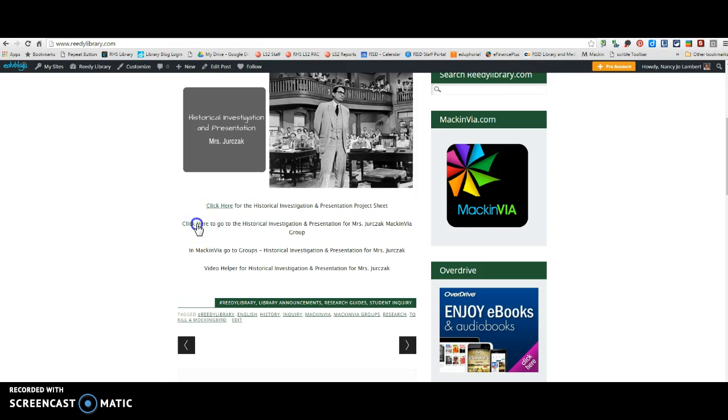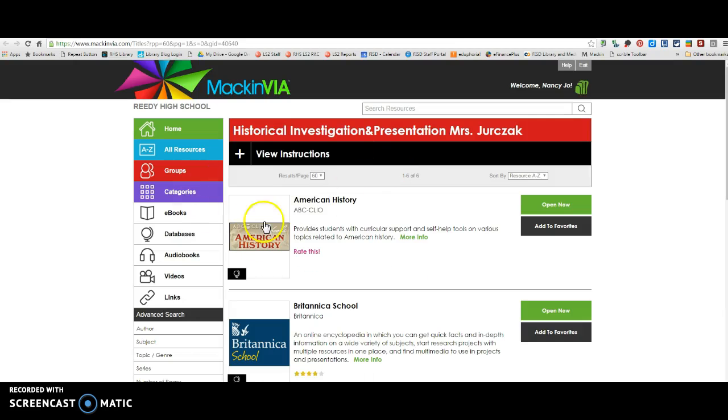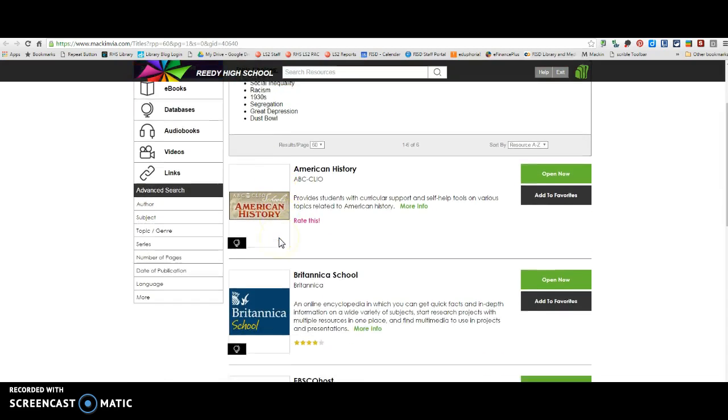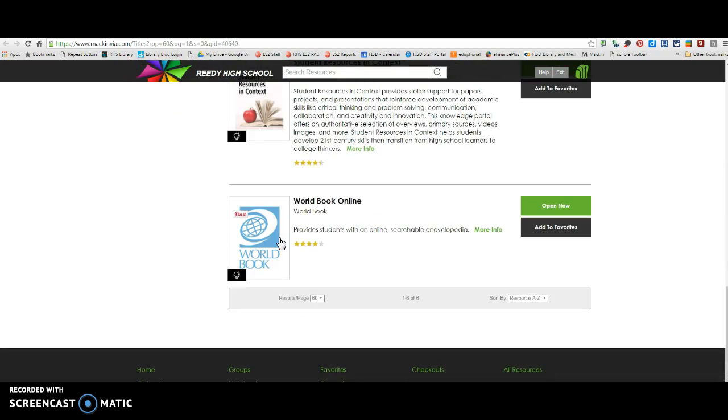Whenever you click on the second link here, that's going to open up Mac and VIA. You will log into Mac and VIA using your 6-digit student ID and your 8-digit birthday. Ms. Jurczak, you can log into Mac and VIA using your ADS logon. It's the same logon that you use to log onto your computer. I'm just going to show you a couple of things really quickly. If you click this plus sign, this is going to give you another link to the project sheet and also the topic choices. So if you want help with any of the spelling of these things, you can always just copy and paste these search terms into any of the databases that I am about to show you.